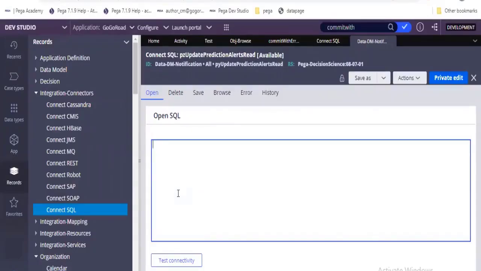This is for manipulating data in some external databases. Okay, 90% of the time you will not use these rules. Don't worry, you need not write any SQL coding and all. This is just for interview purposes.